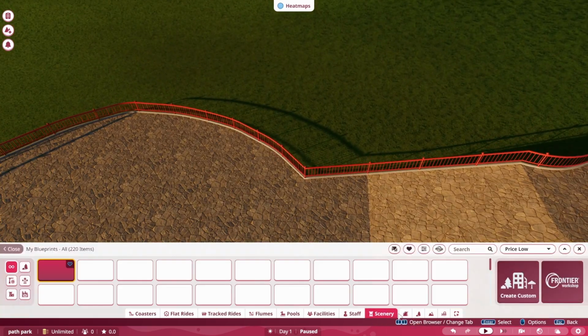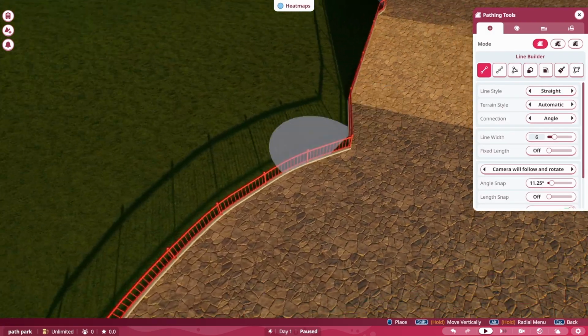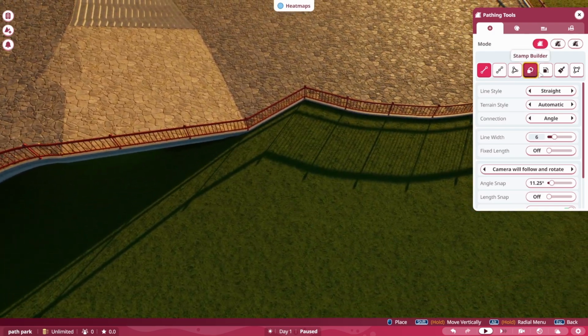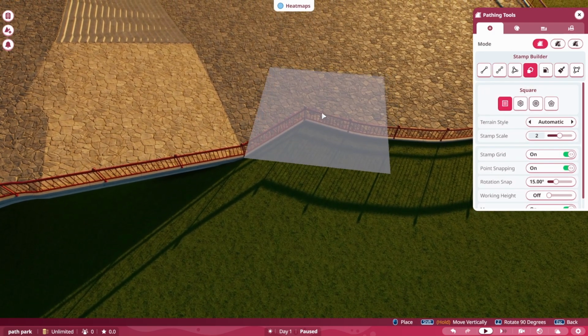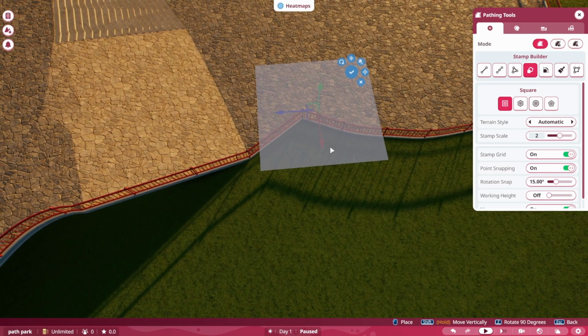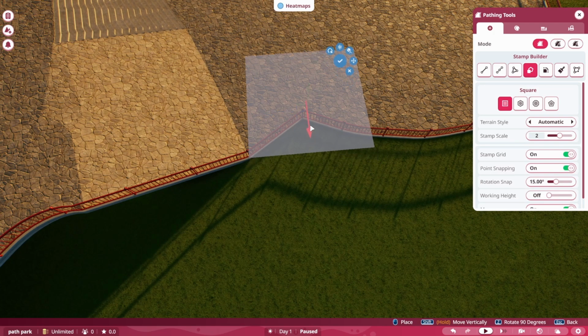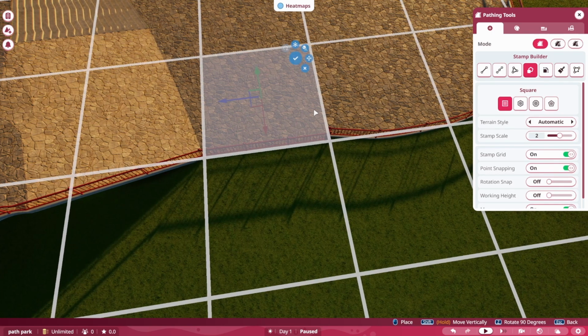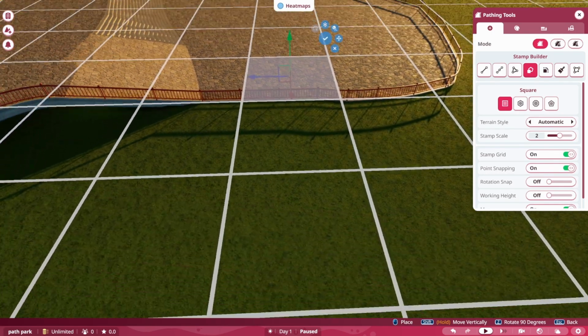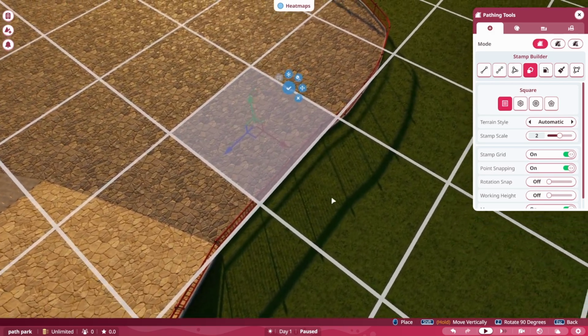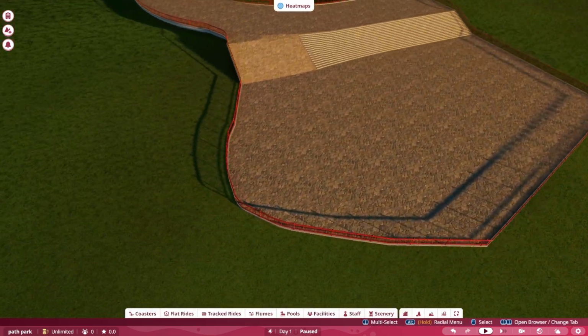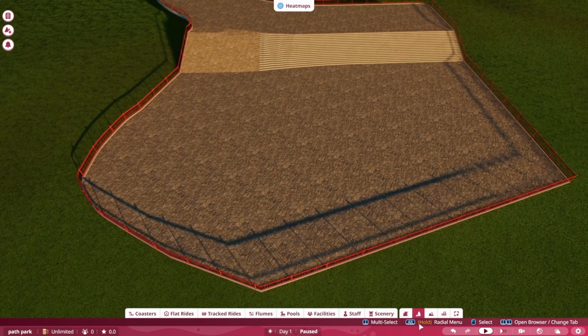Oh, I want to smooth this edge out. Let's do the stamp builder. Again, just get the angle that you want. And overlapping paths is also a thing as well. Yeah, just get precise with it. Let's get the rotation snap, so we get very precise here. Line those edges up. Boom. You can do everything. This is such a powerful tool.